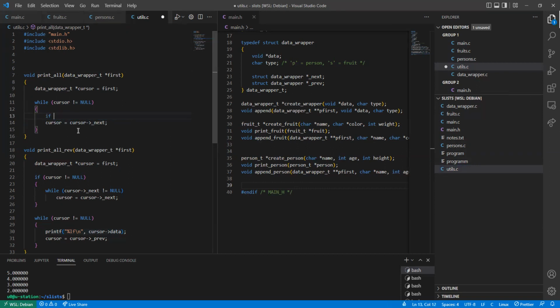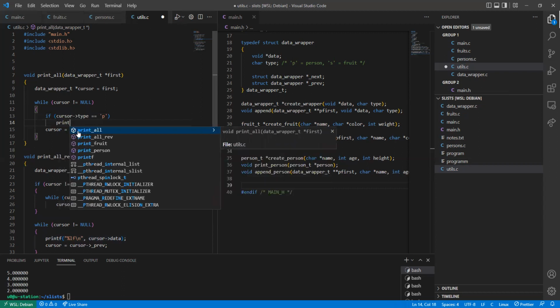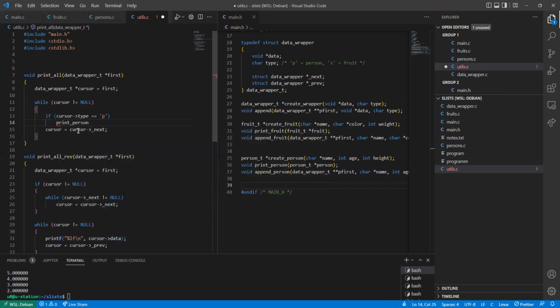So we're going to say if cursor type equal P, that means we're dealing with a data field that is a person type. So we're gonna say print person. Then we pass in cursor data. So what we can do, we can cast this to a person type. Like so.